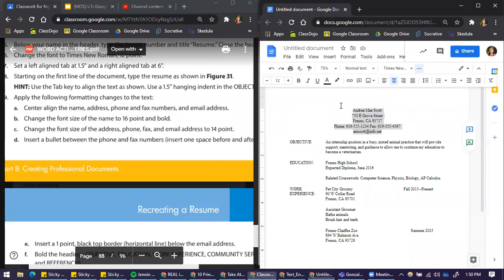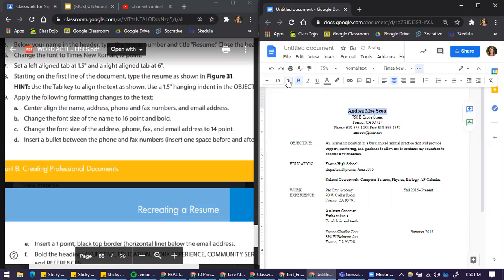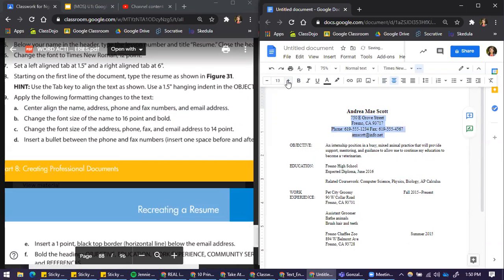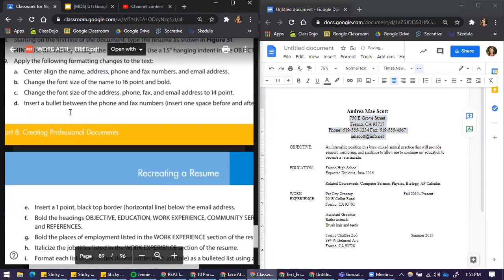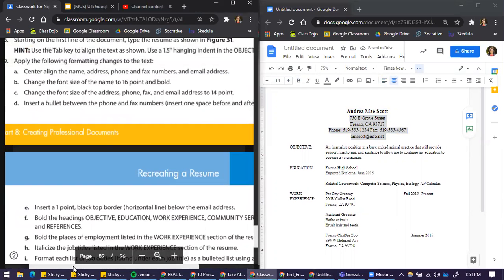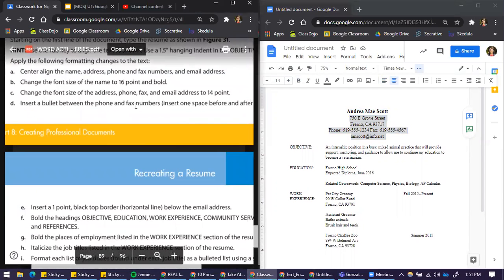size of the name to 16 and bold. So the name here, bold, and then they want me to put it 16, so it's a little bigger. Change the font size of the address, phone, fax, and email to 14. So this part, 14.